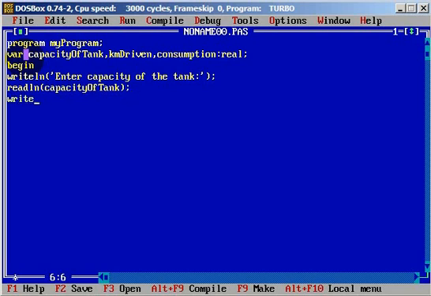We will do it now. We will not write them at the same time. We need to enter the kilometers driven. Okay, semicolon, and we will read line km driven.